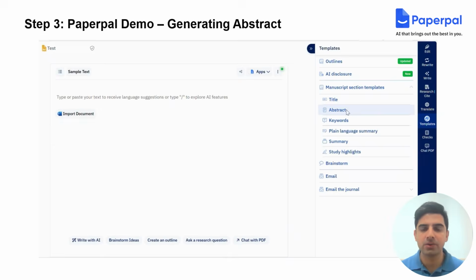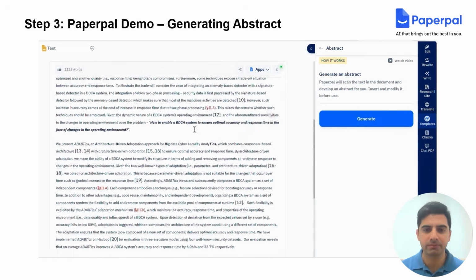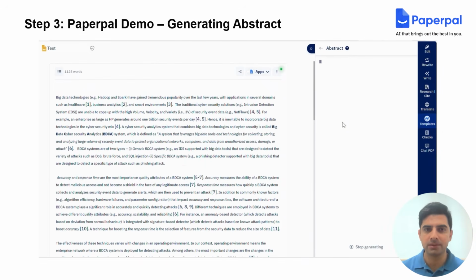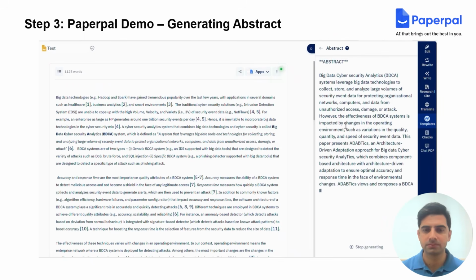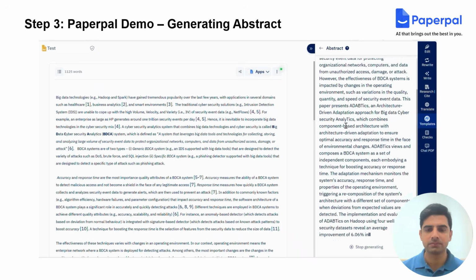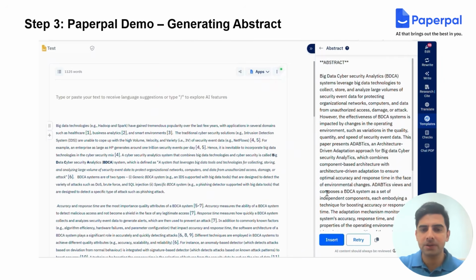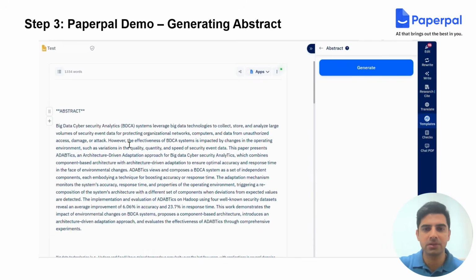So we go here to the manuscript, then we say abstract, then you put in your introduction, and then you say generate. So it has generated an abstract based on the introduction that you have written. And after that, if you're happy with it, you can just push insert and your abstract will be inserted into your paper.